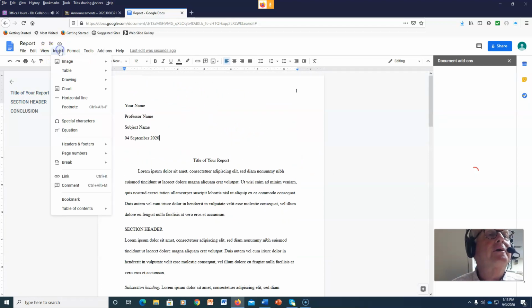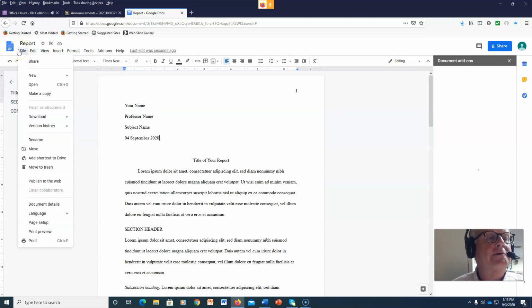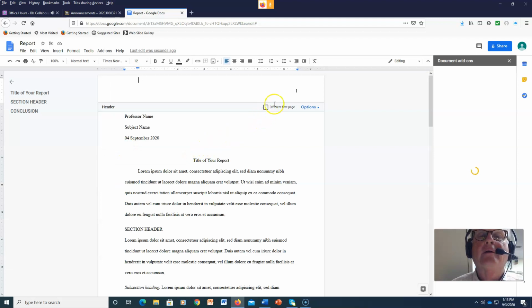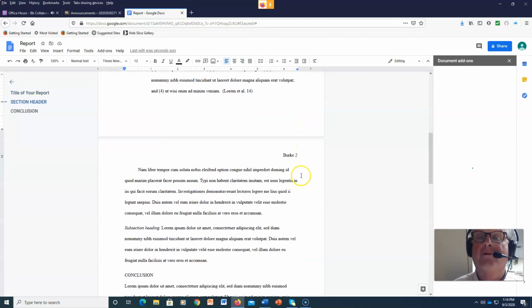I wonder if it's insert, if it's under header or if it's under edit. Paste without formatting, select all and replace, download, blah, blah, blah. Okay. Okay, headers and footers. So I should be able to type my last name in here. Okay. And then once I've done that, then I should be able to close this somehow. I don't know how to do that. I just click. And then it should put it all the way through.